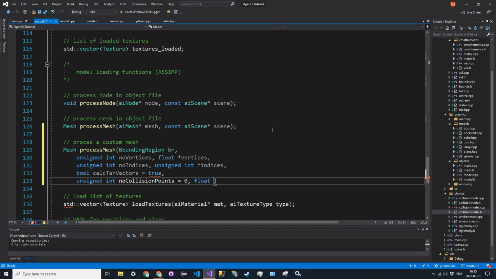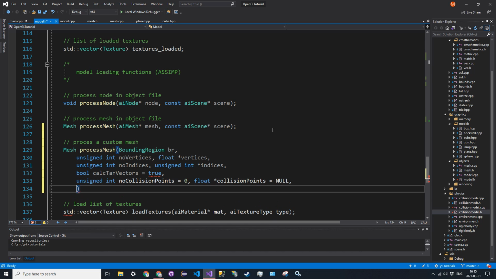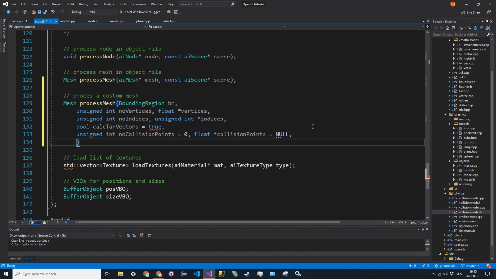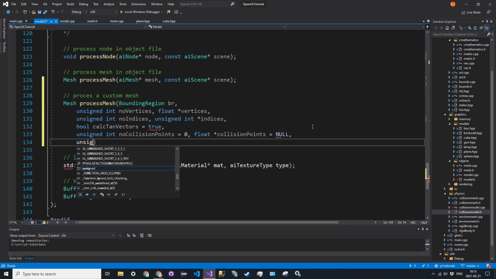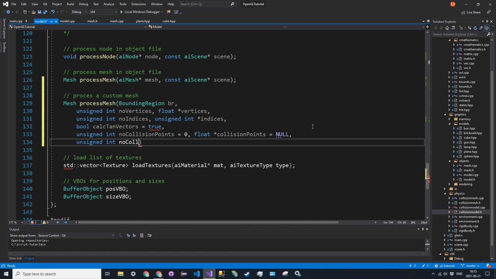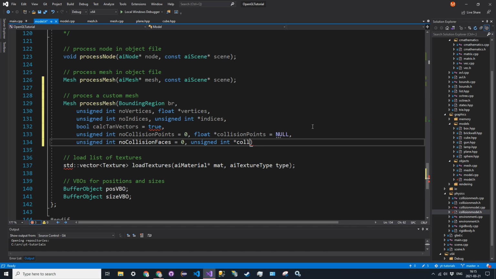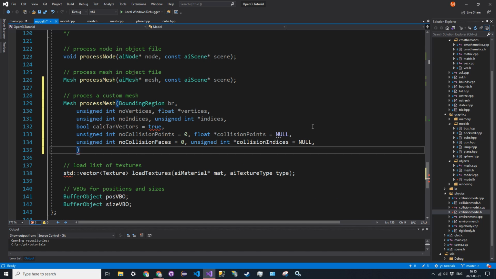Then a float pointer collision points is equal to null by default. And then, so these are now going to be the parameters for the collision model. And then we'll have an unsigned integer number of collision faces is equal to 0, and unsigned integer pointer collision indices is equal to null by default.